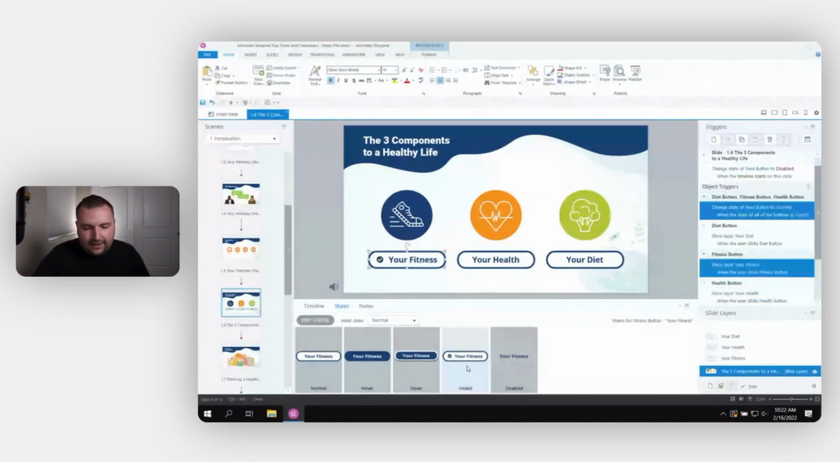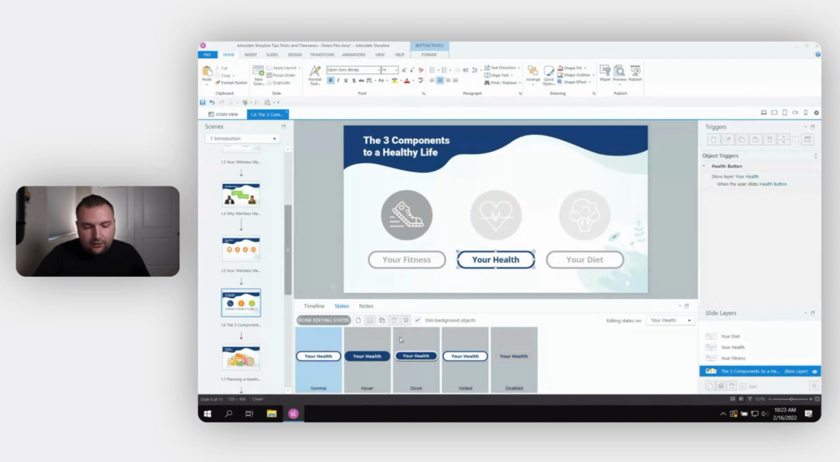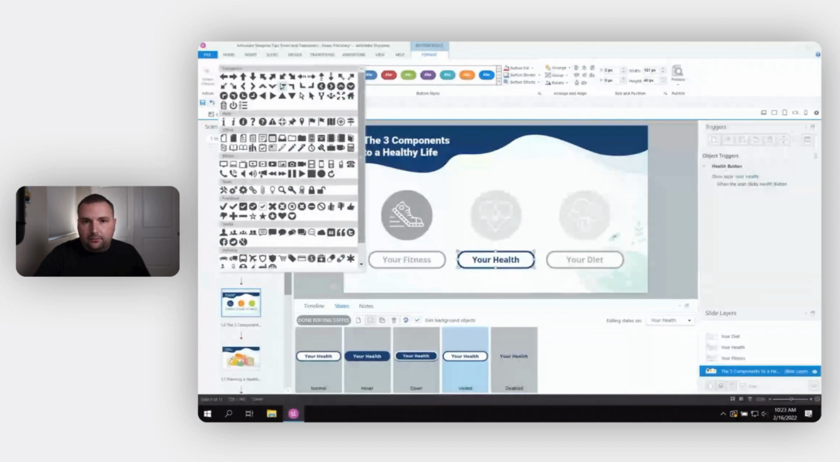So if I wanted to add this same icon for the visited state on this button to these other ones, if I go edit my states and go to my visited state here, under the button format tab, you've probably seen these icons over here, but you never thought what they were, right? These are icons that you can add to your buttons.